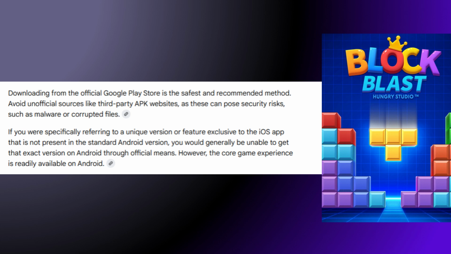If you were specifically referring to a unique version or feature exclusive to the iOS app that is not present in the standard Android version, you would generally be unable to get that exact version on Android through official means. However, the core game experience is readily available on Android.